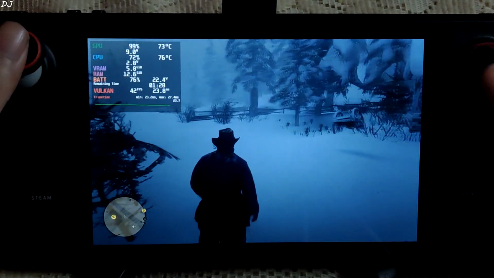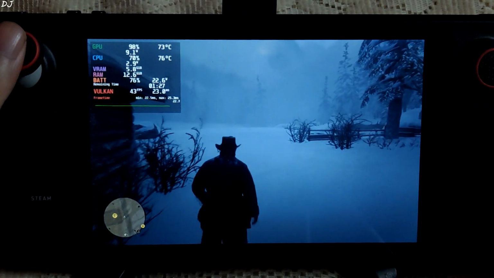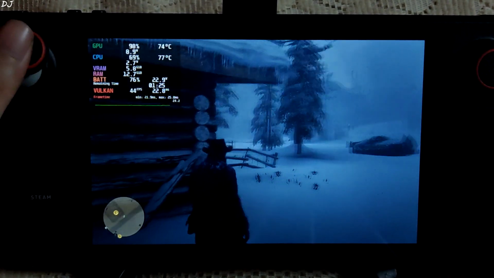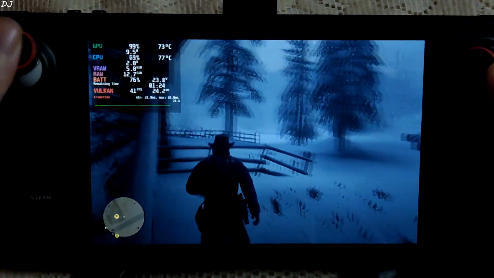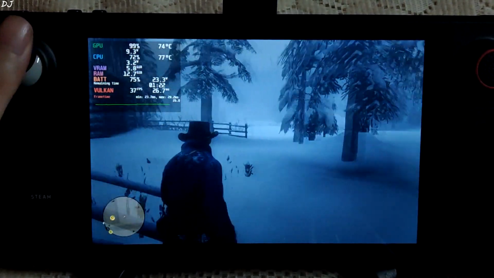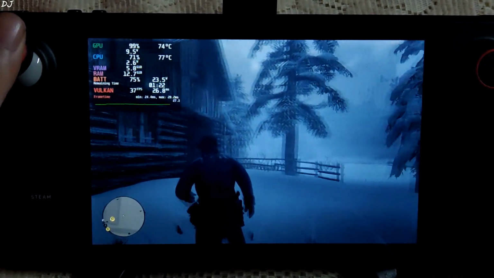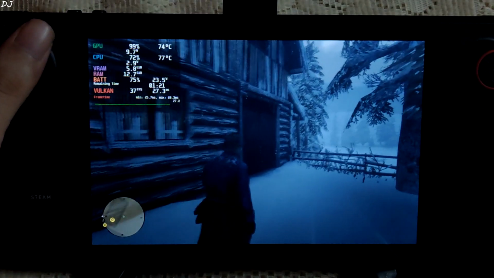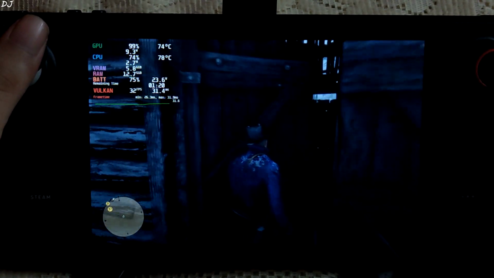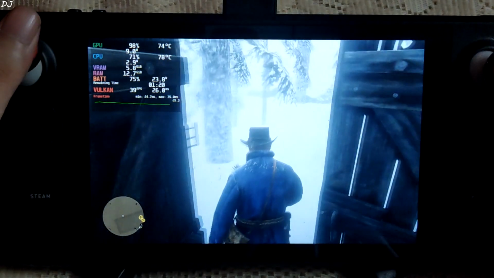It's a gloomy weather. We just saved John Marston. Stable.